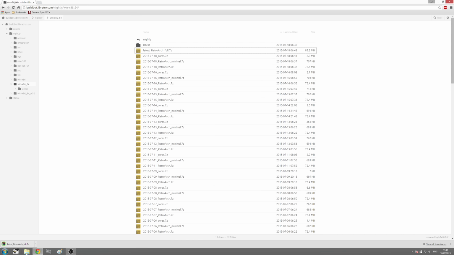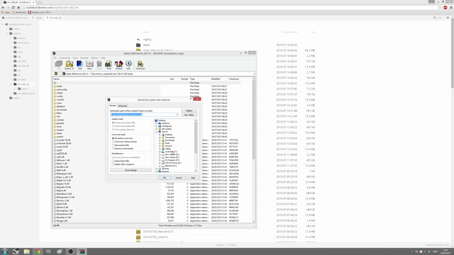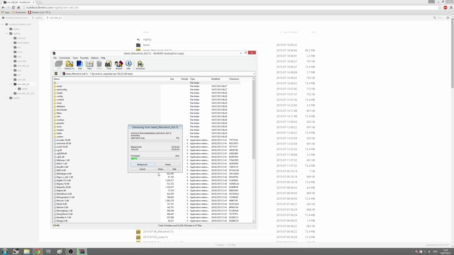Create a RetroArch folder on one of your drives, and then extract this to that. I've already created a RetroArch folder, so if we point this to extract the files into there, into RetroArch, this will take a while because there's quite a few small files.